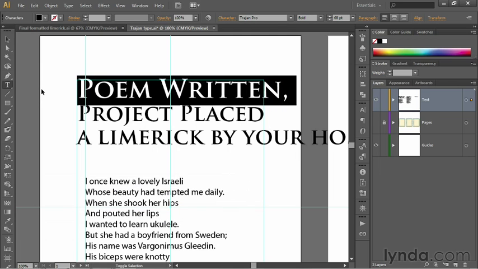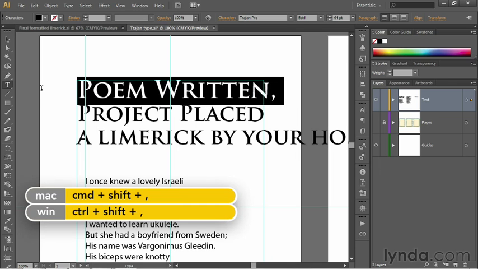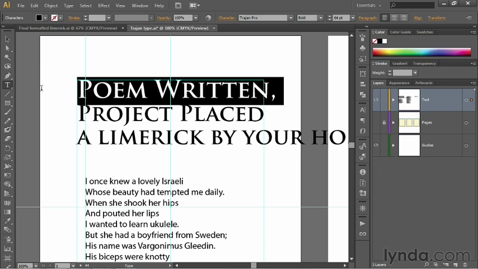Now, the reason it's Control-Shift-period is because that's the location of the greater than sign on an American keyboard. To make your text incrementally smaller, you press Control-Shift-comma or Command-Shift-comma on the Mac. And the comma key is also the location of the less than symbol on an American keyboard. So Control-Shift-period or Command-Shift-period makes it bigger. Control-Shift or Command-Shift-comma makes it smaller. And it does so in increments of 2 points by default, which I think is too much. I prefer finer control than that.